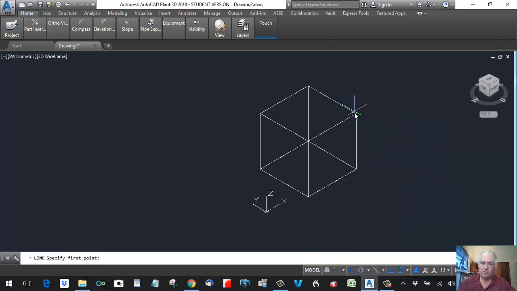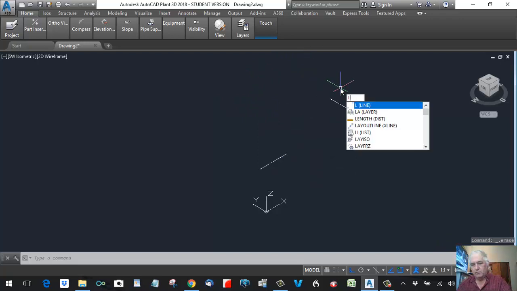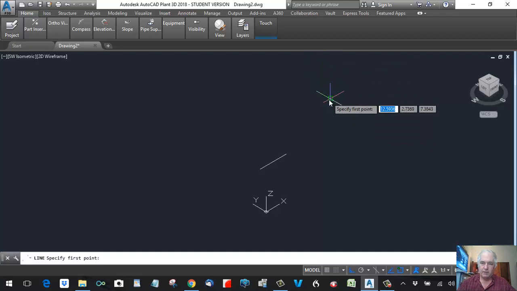In this case, let's start at this top corner, make a line there, and enter, and then make another line on the other corner. Let's go there, enter. So now when we get rid of this box, we have two lines. So how would we join those two together? You would use the dot command.